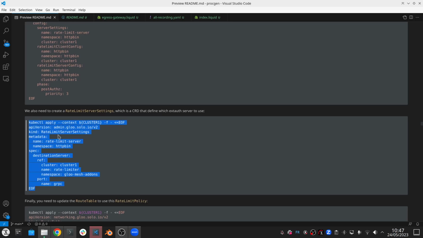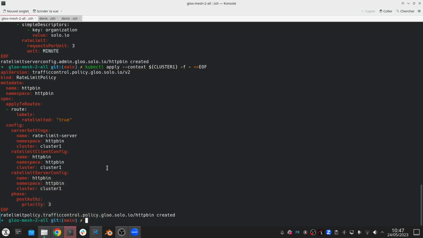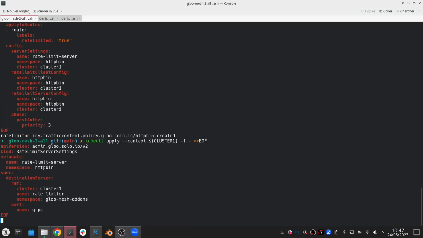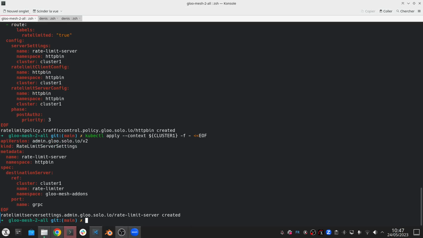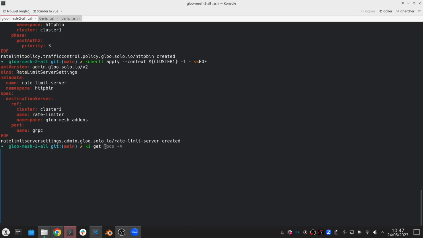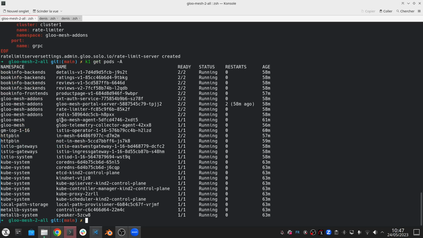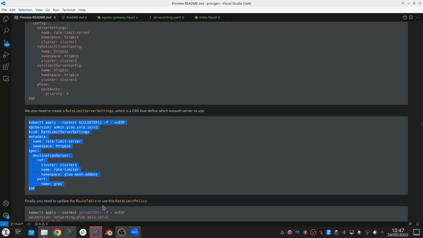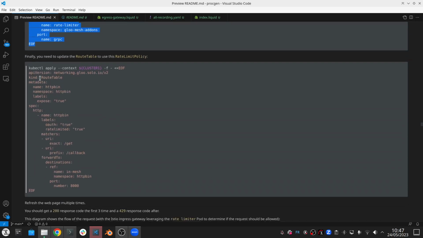Again, we create this a little bit like we did for X dot. We need to create the rate limit server settings to tell which server we want to use, because we could have different servers, different rate limiters if we wanted to. In our case, we just have one, which is what people do generally, which is this rate limiter that we deploy in the Gloo Mesh add-ons, which is using Redis to keep track of the number of requests and so on. And finally, as I said, we apply to the root table this label here.